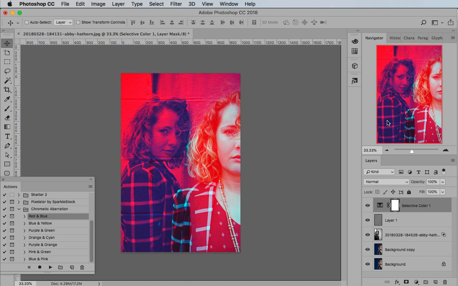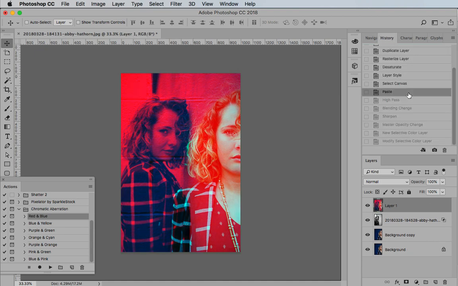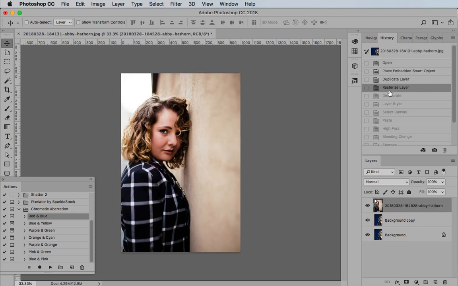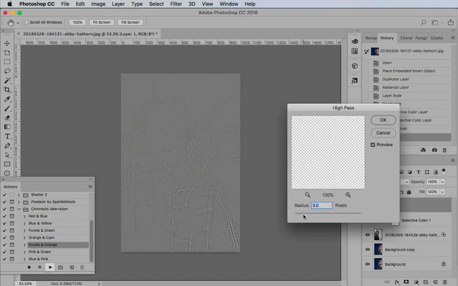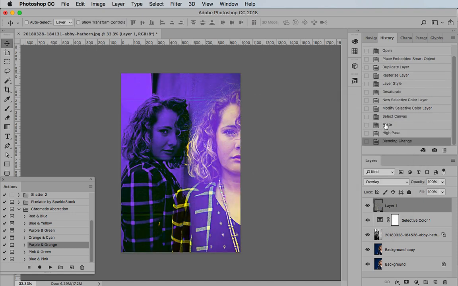So why not try another one of the actions that came with the package? On the history panel in Photoshop, I'll just jump back to where we got everything settled. And now on the actions panel, let's try another one of the color combos. We'll set the slider again, hit OK, and we have the same effect but with an entirely different color scheme. That's all there is to it with this action really.